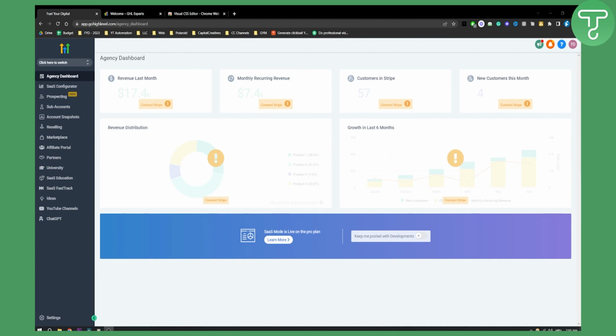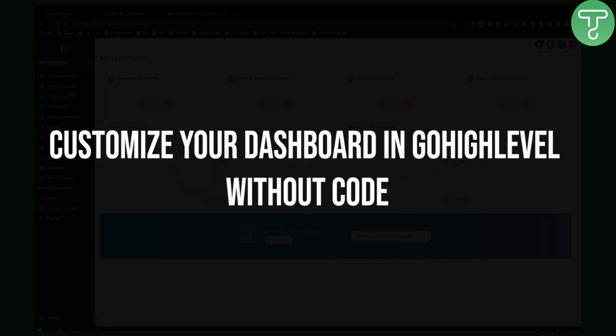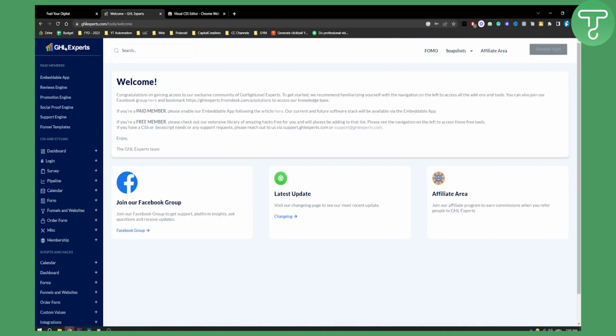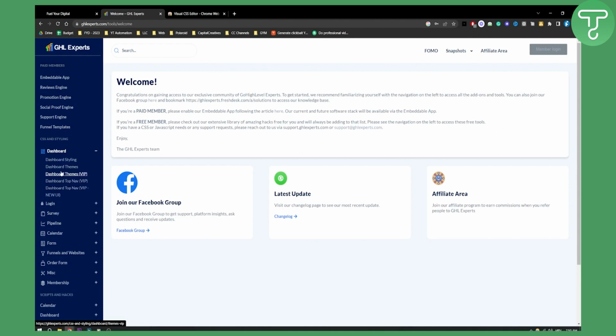Now, today I'm going to show you how to customize your dashboard in Go High Level without any coding experience at all. There are two different ways you can do this. First way is to use a GHL Experts website. On this website, you can log in completely free. And then you can go to your dashboard right here. As you can see, you have dashboard teams. You have VIP teams, which are paid teams. And then you have free teams, which are just dashboard teams right here.